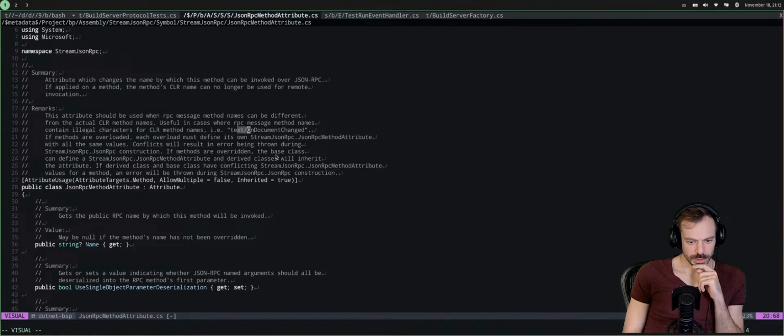If methods are overridden, the base class can define a StreamJsonRpc JsonRpcMethod attribute, and the derived classes will inherit the attribute. If the derived class and base class have conflicting StreamJsonRpc JsonRpcMethod attribute values for a method, an error will be thrown during construction.